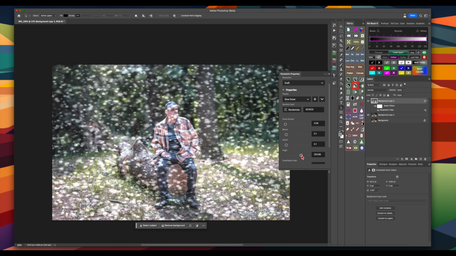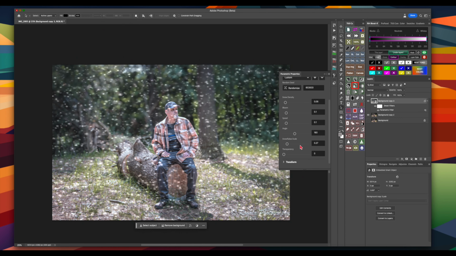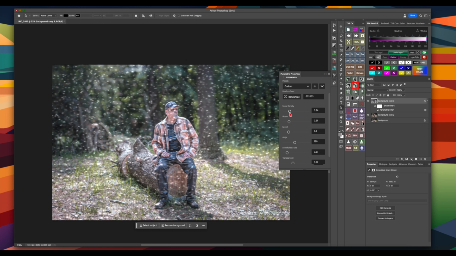You could change the angle if you want to. The snowflake scale. Let's just turn that down a lot. There, that's a little bit better. Transparency. Again, that's taking some of them out. You can kind of bloom them a little bit. Oh no, that's just blooming me. Speed. So kind of how far it's falling down, or how fast it's falling down, I should say. And then you can also increase your density if you want to, or you can decrease it a lot.